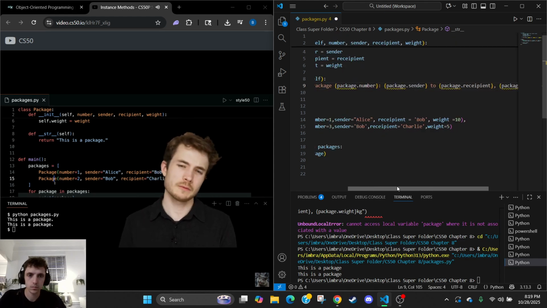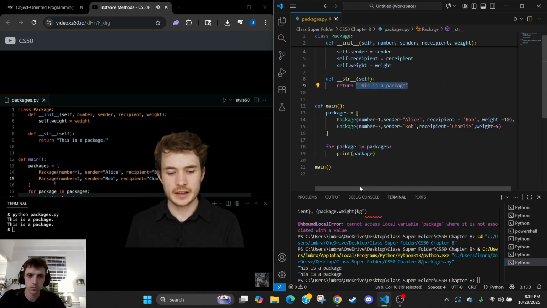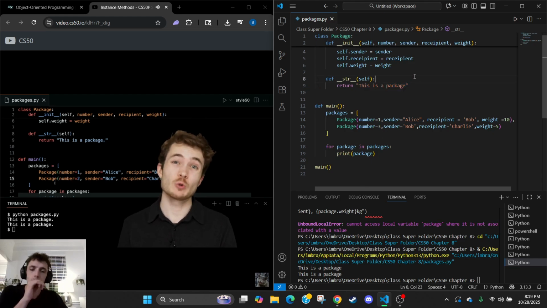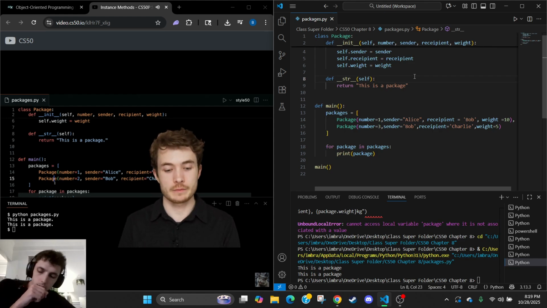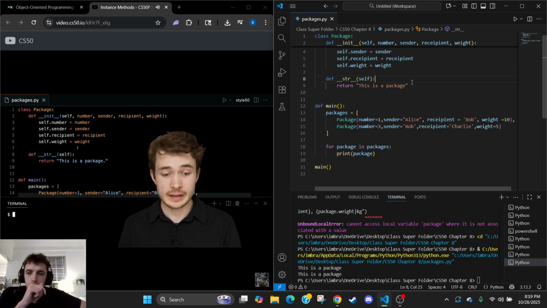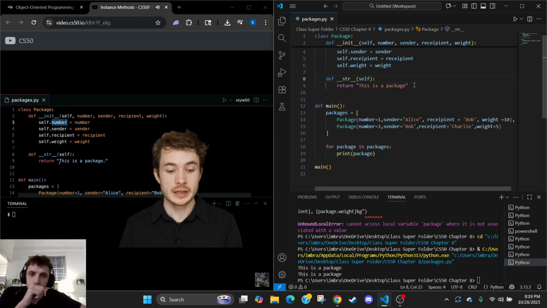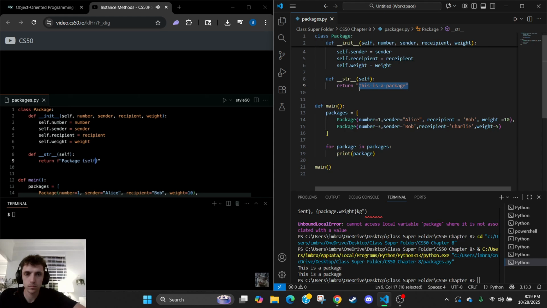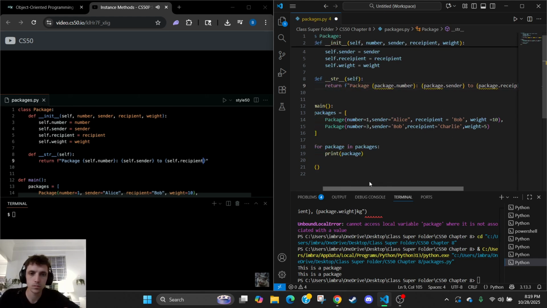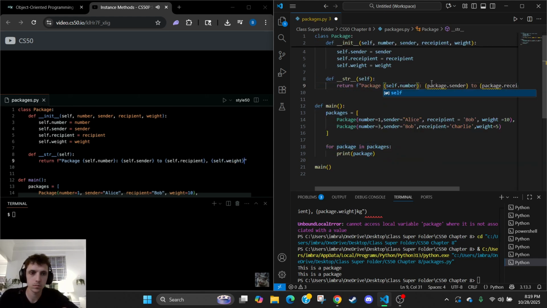which is helpful, but only a little bit. Ideally, I'd show some information on the actual instance of the package I'm talking about. So to do so, I can again access these instance variables and return, let's say, something like an f-string. It's in the same format we had down below. I could say package again, and then self.number, colon, maybe self.sender to self.recipient, and then comma, self.weight, kg, just like this.